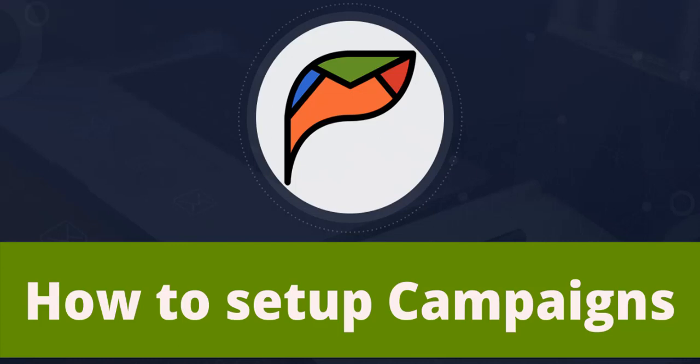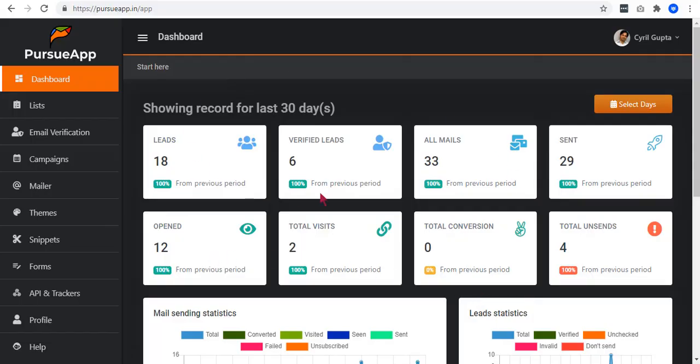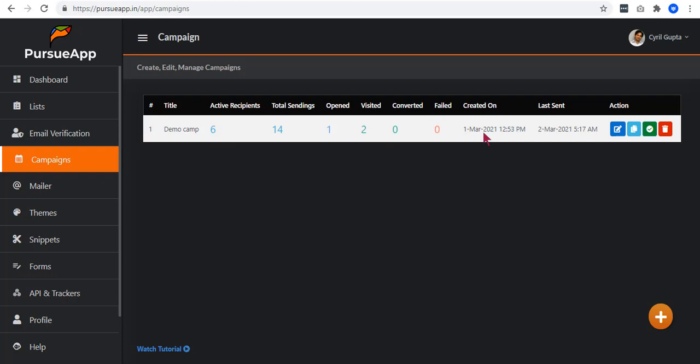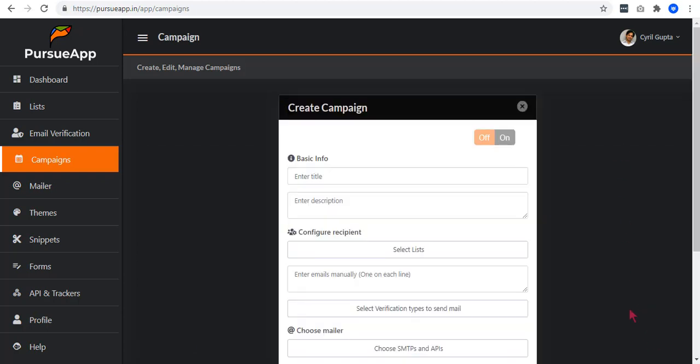In this video, I'm going to show you how to set up your campaigns in PursueApp. When you log in to your PursueApp account, go to the Campaigns tab on the left navigation menu. If you have campaigns added, you can just edit them using this edit icon under Action. If not, let us start by clicking on the plus icon on the bottom right corner.